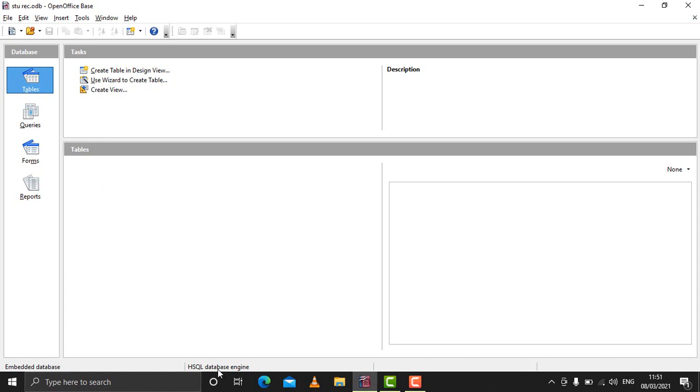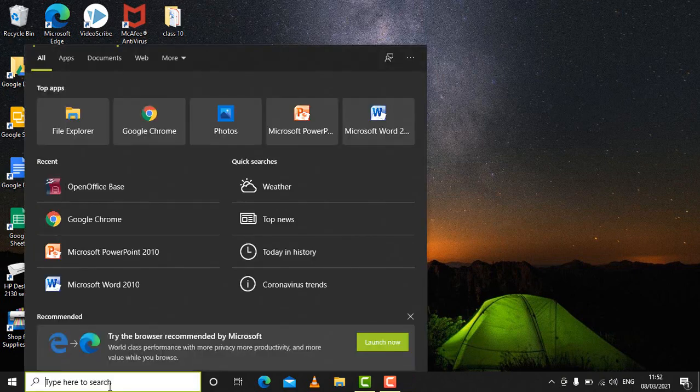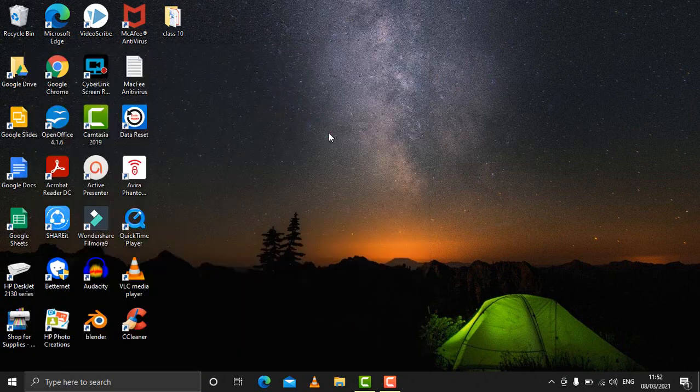So the very first thing is how to create a database. We already have created a database. This is a database named STUREC. There are a number of more methods through which we can create the database. The next method is creating using wizard. So if we go back to the beginning, say for example I close it and I restart it. So I'm starting Base back again. This time we will create the database using wizard.